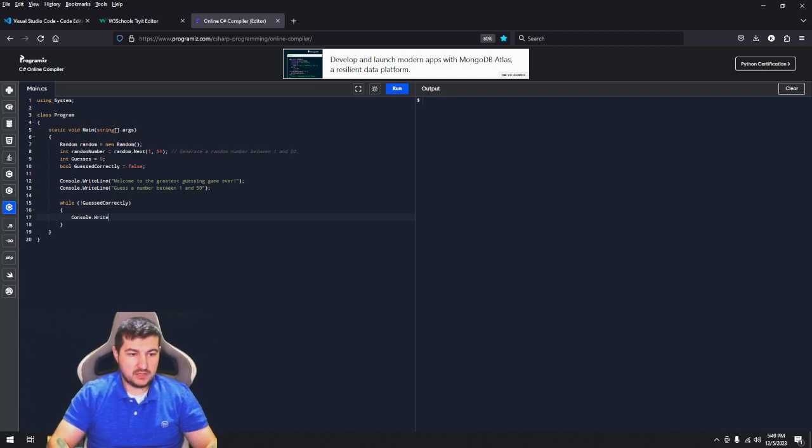So console write, and then enter your guess. We'll do that. So they can type it in now, and make sure to put that on there. So the semicolons are used to separate the statements, by the way. I should have mentioned that earlier, but that's what they're used for. Alright, so you're entering your guess now.